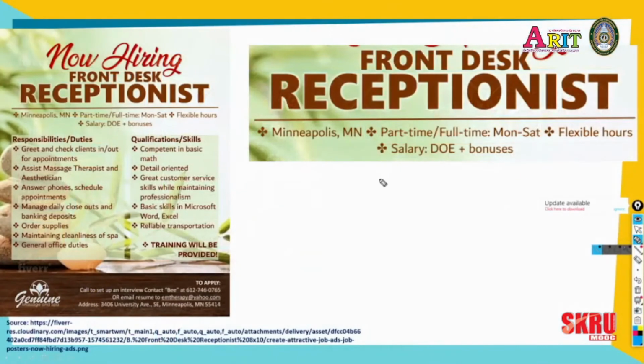So, first of all, we have the heading, the introduction. This gives you some basic information. The job title, front desk receptionist. It also tells you where it happens. It's going to be in Minneapolis. In this case, they're offering part-time or full-time positions, Monday to Saturday. So we know we don't have to work on a Sunday. And the job has flexible hours.